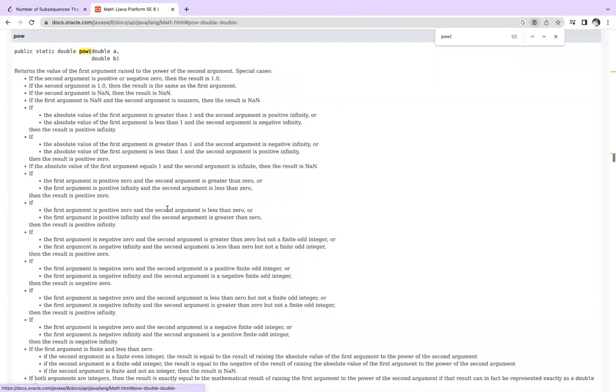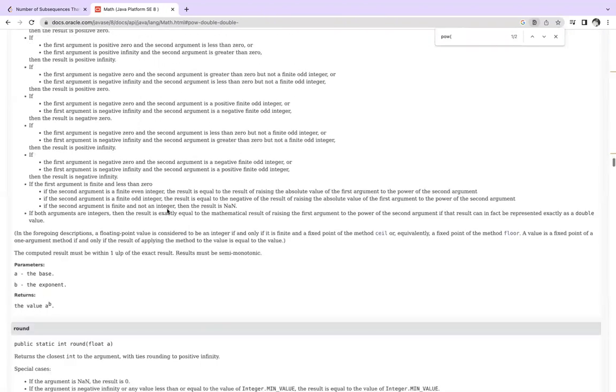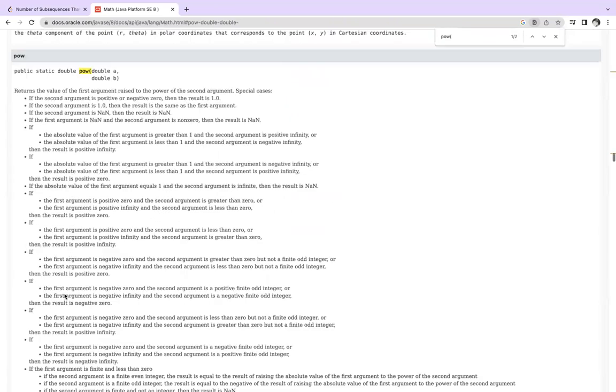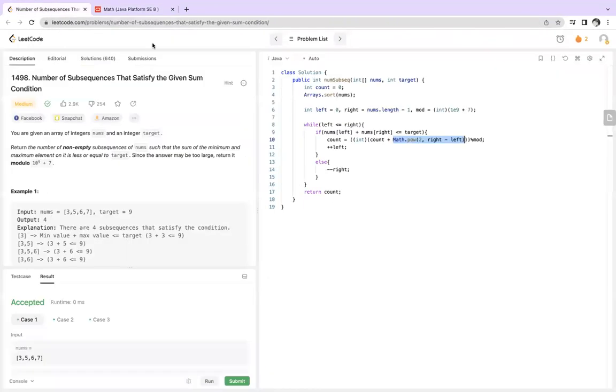So let's just see. A is the base, B is the exponent, and it returns the value of A to the power B, but it returns the double value. But we wanted to have integer value. If you are doing this, we are converting this into integer value. We could have done this here itself instead of at this point.